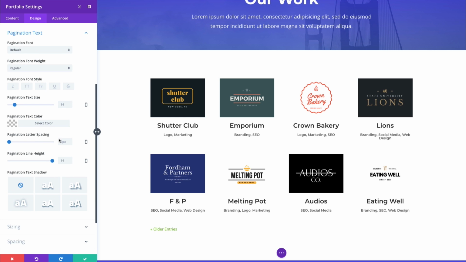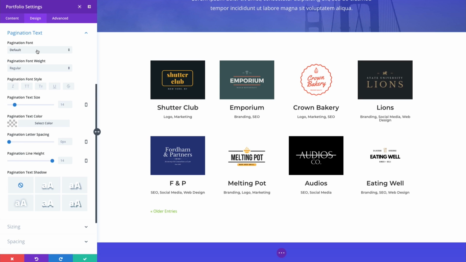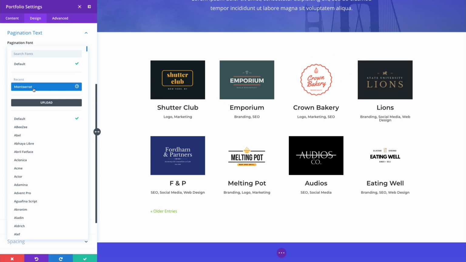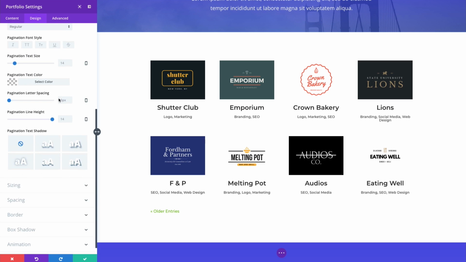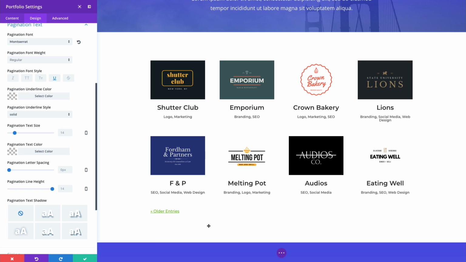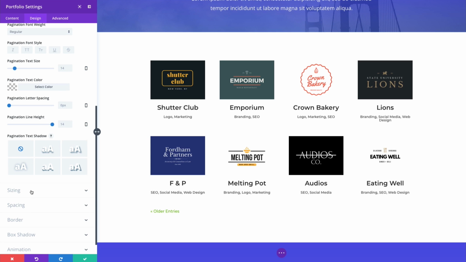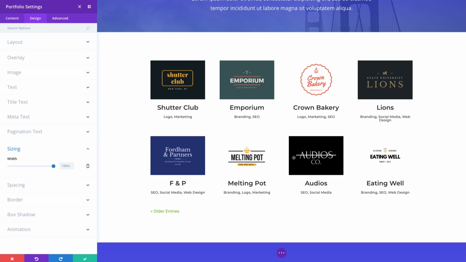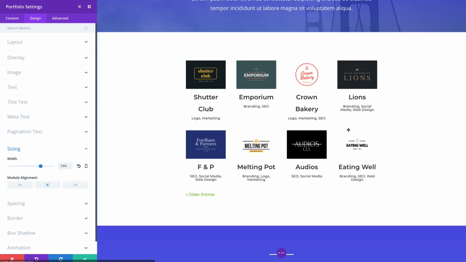The pagination text refers to this little link down here that says older entries. It allows me to click back to my older entries there. I could change that to match my other fonts. And maybe if I wanted to make sure everyone knew that was a link, I could make it underlined or something. Continuing on, the sizing refers to the entire module here. So if I wanted to decrease that a little bit and then align it centered or something, I could make it smaller.